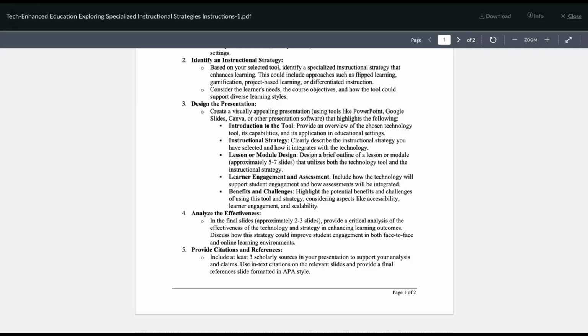And then finally, in the last slides of the presentation, approximately 2 to 3 slides, you will want to provide a critical analysis of the effectiveness of the technology and the strategy that you chose in enhancing learner outcomes. Please also discuss how this strategy can improve student engagement in both face-to-face and online learning environments.